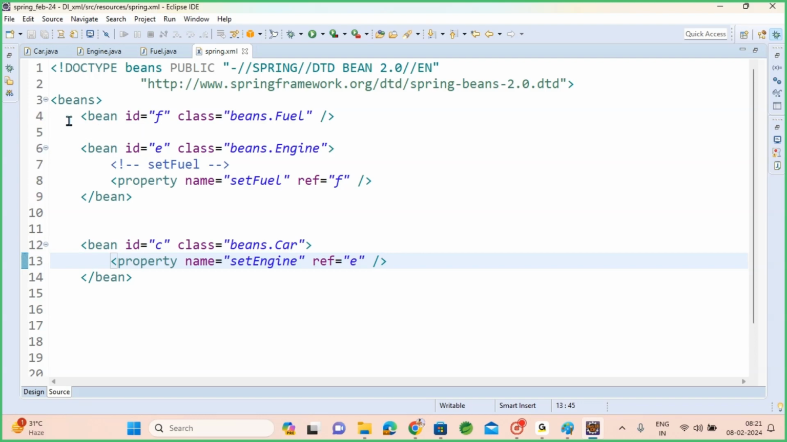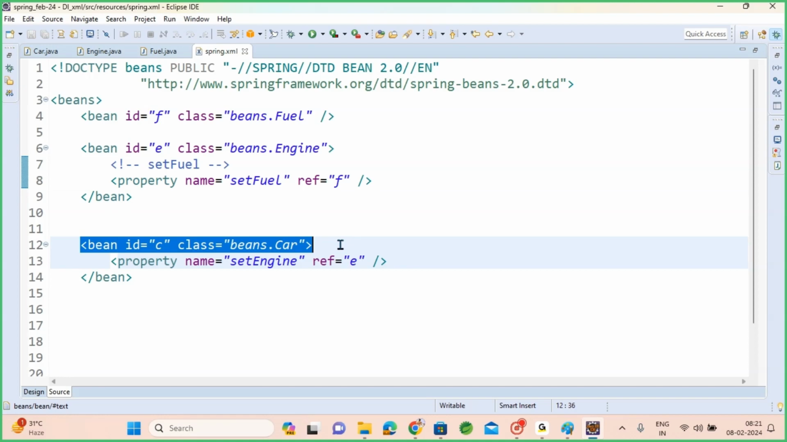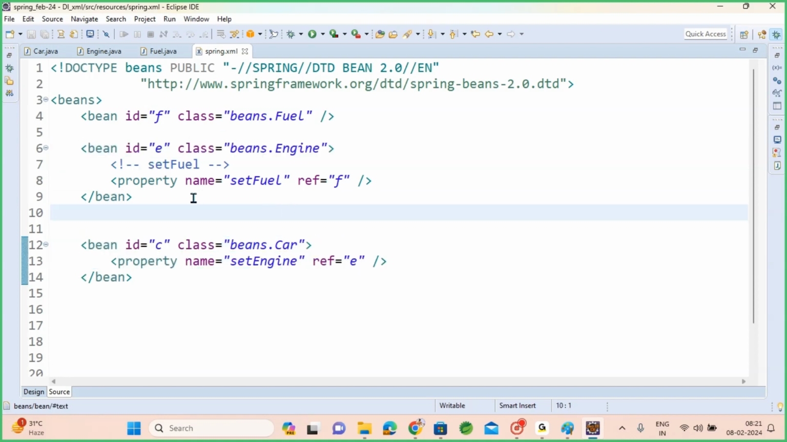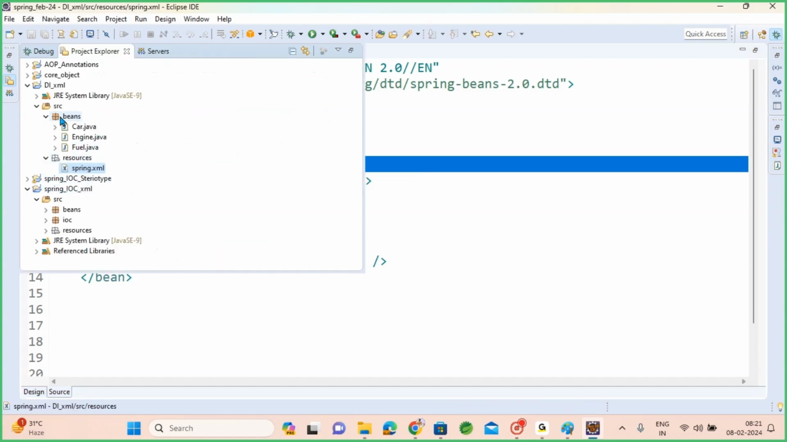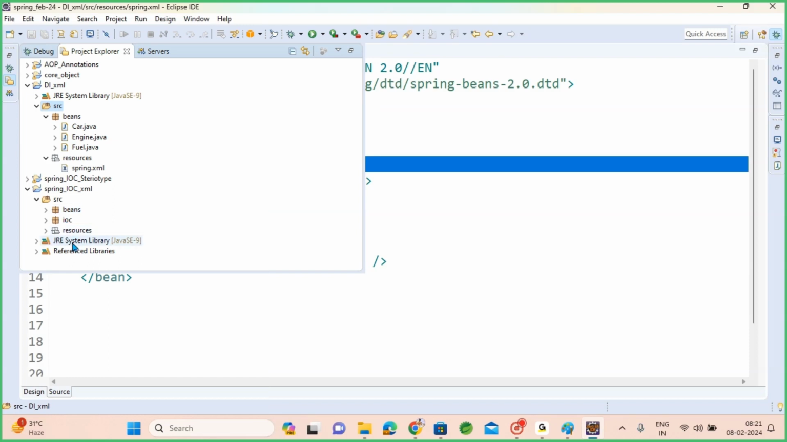Now three objects are created: the fuel object, the engine object, and the engine object is connected. I mean, in the engine object fuel is connected. And the controller car object is created, and the engine object is also connected to car. So all three objects are connected now. Fuel connected to engine, engine connected to car. Now if I call, load it into the IOC container.